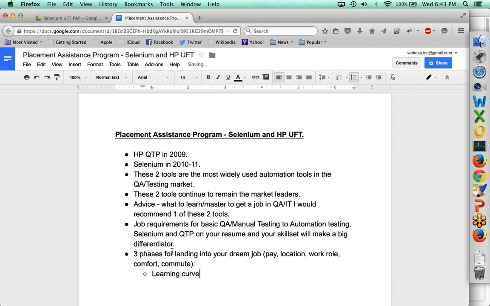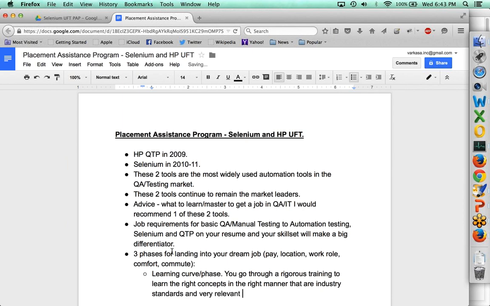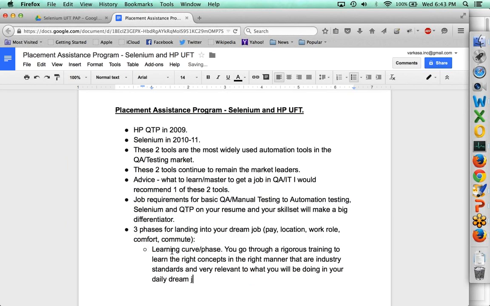The first is the learning curve slash phase. That's the first thing. This is where you go through a rigorous training to learn the right concepts in the right manner that are industry standards and very relevant to what you will be doing in your daily dream job.